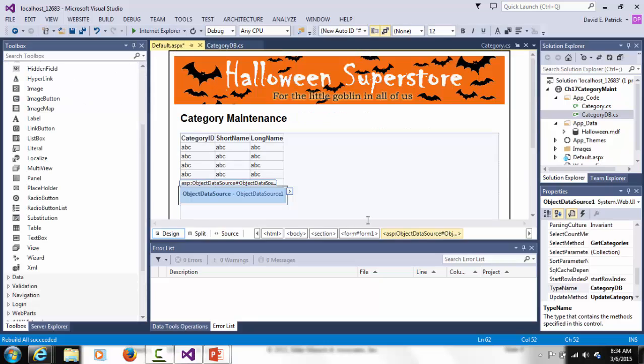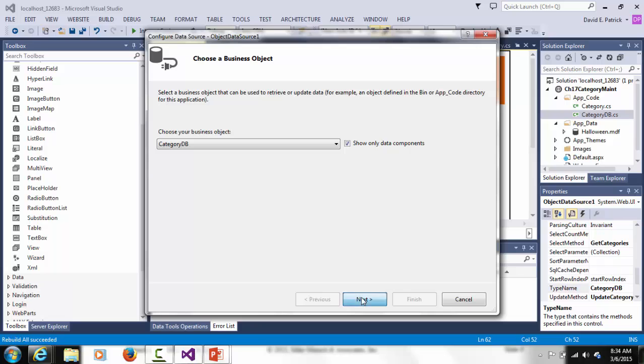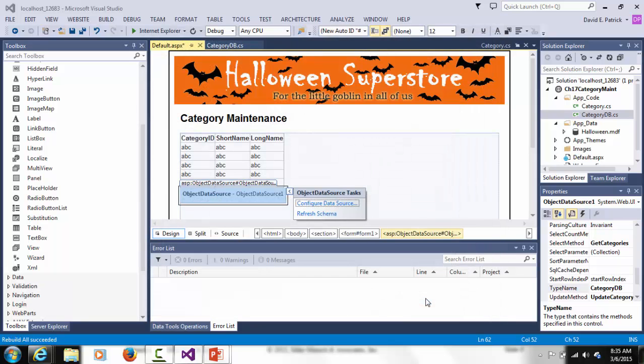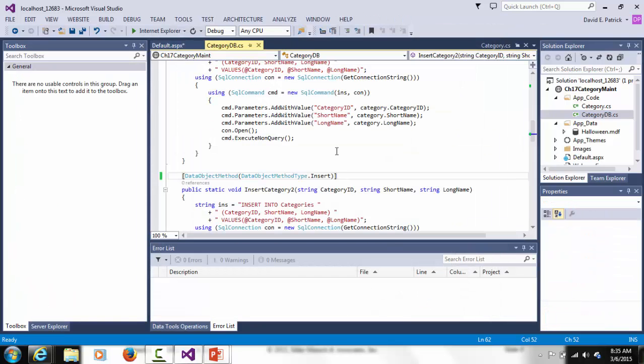Go to my default page, configure it. And what I'm doing here is simply saying, when this fires up and goes to get data, this is a select method I want to call. When someone does an update, this is the update method I want to call. When I do an insert, this is the insert statement I want to call. So now when I run this guy, let me actually put a breakpoint in my insert statement. I'm going to put a breakpoint right there because we're saying call insert category 2. Let's run this guy.